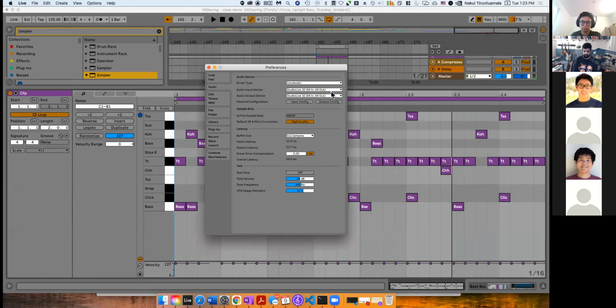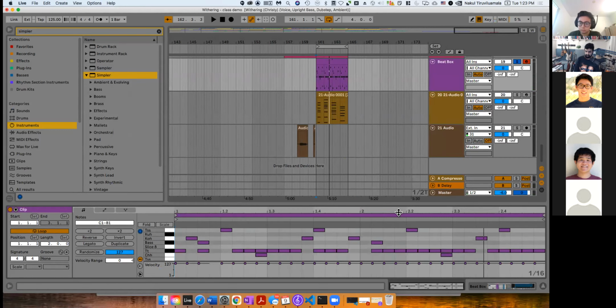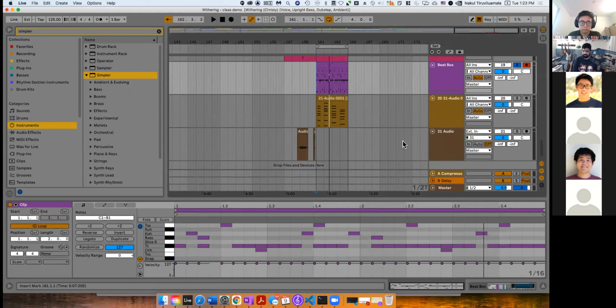Computer's totally glitching out. Let me change the buffer size in my preferences to be something really large. I don't know why it's glitching out this much. There's going to be considerable latency as you're listening. It does not like this for whatever reason.